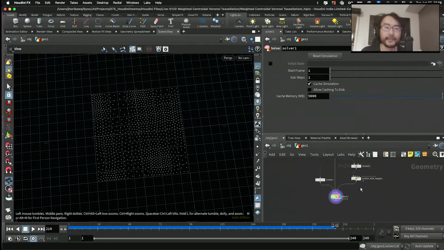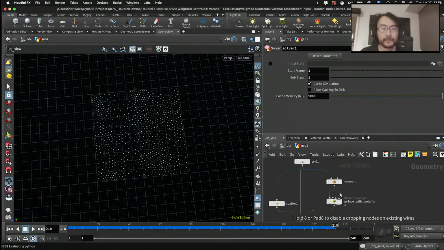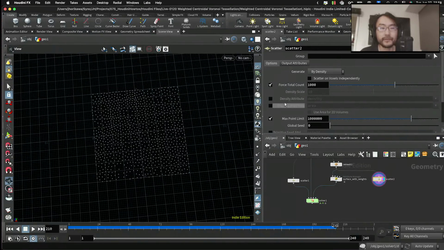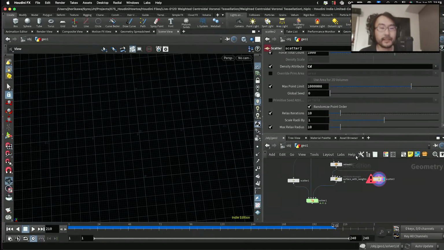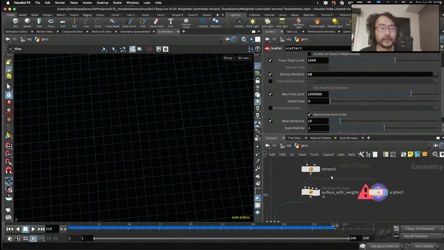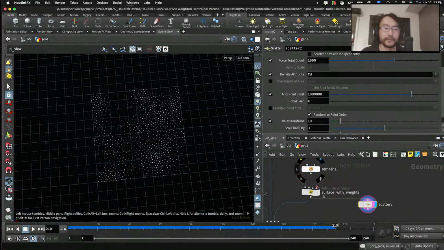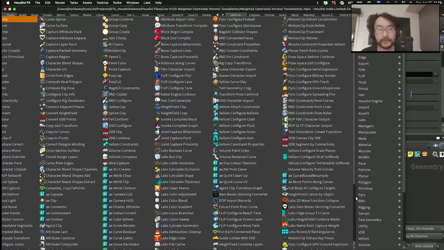But as I said, if you just want to get this kind of result, you can just use a scatter node and use a density attribute. Instead of using density, just use CD. And wait, I don't have it right here. And you get a similar result. Much faster.